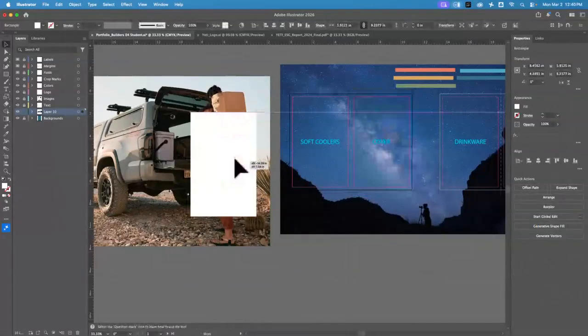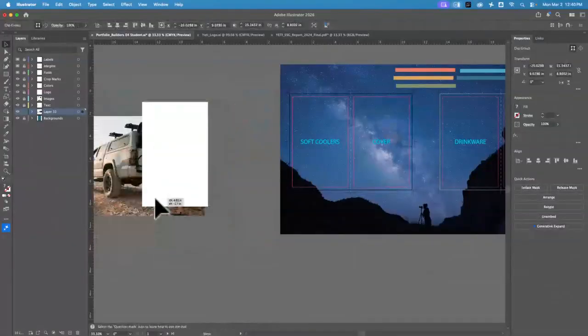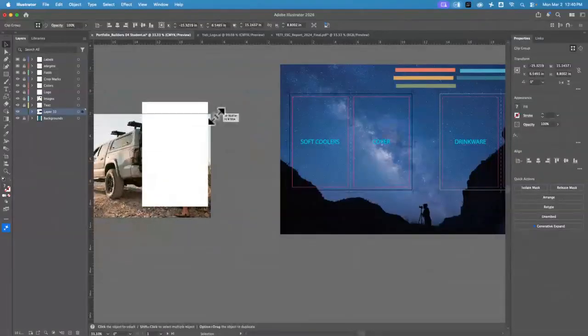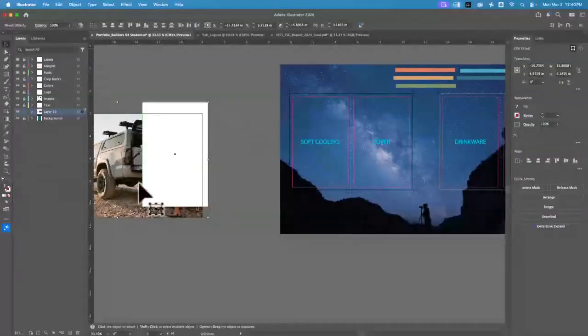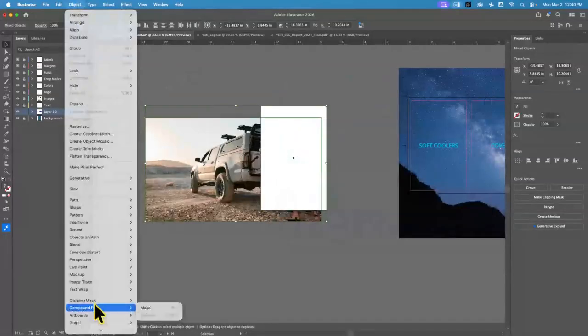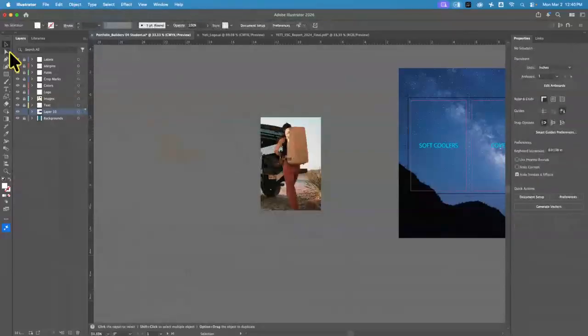And I start to think about how much of this vehicle I want, the person using it, where I'm going to have my title, because it needs to be a big logo on the front. But if I grab these two items and I go to Object, let me show you. The white box is going to become the new art frame. So if I go to Object, Clipping Mask, Make, and there, the rest of the image is there.